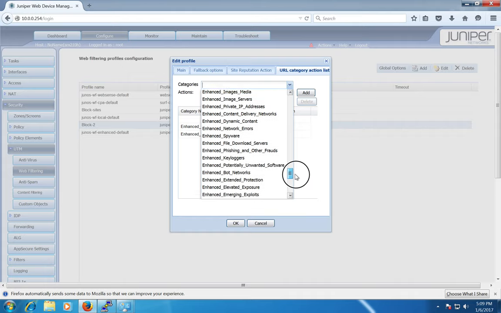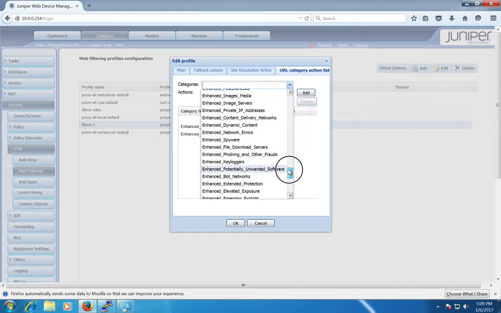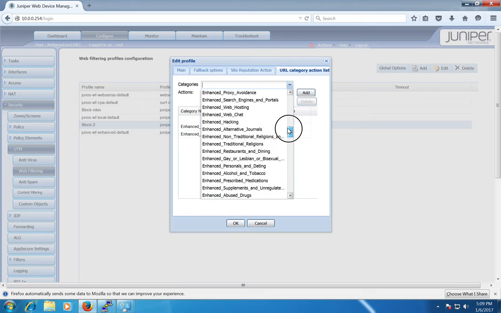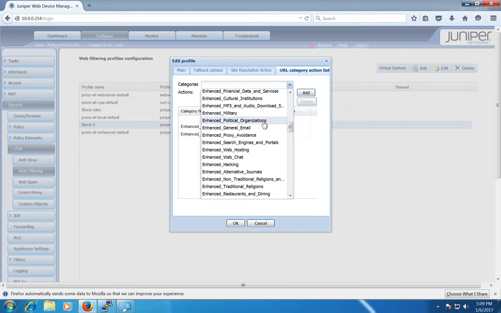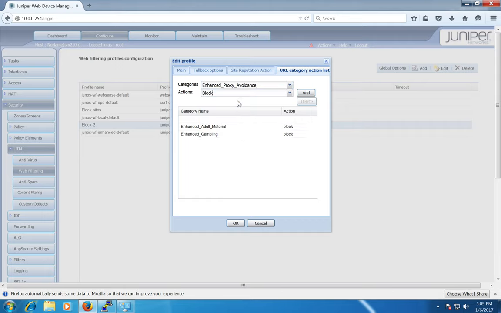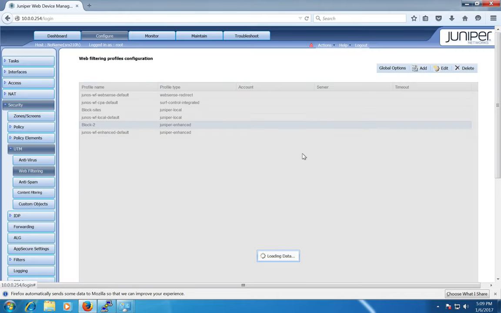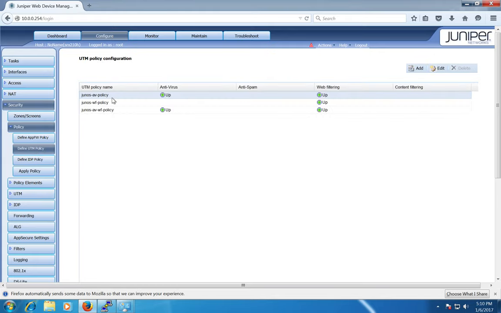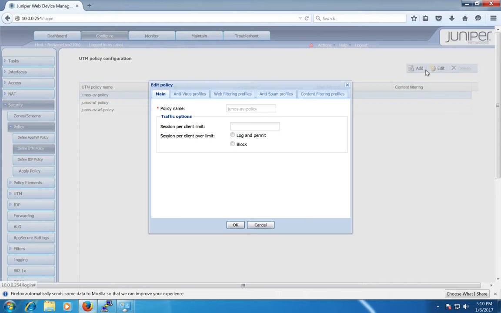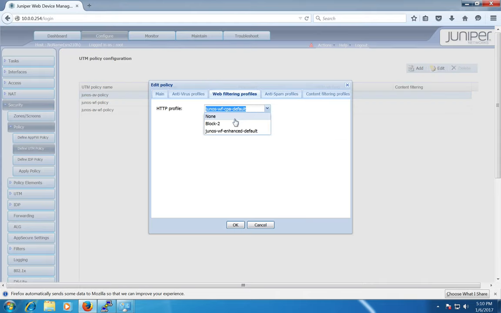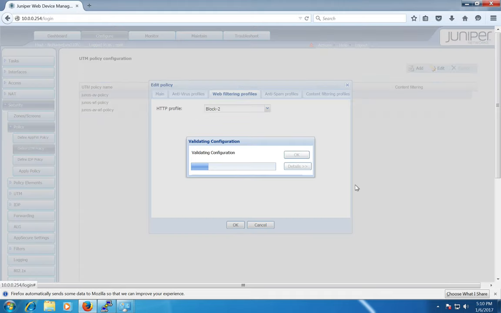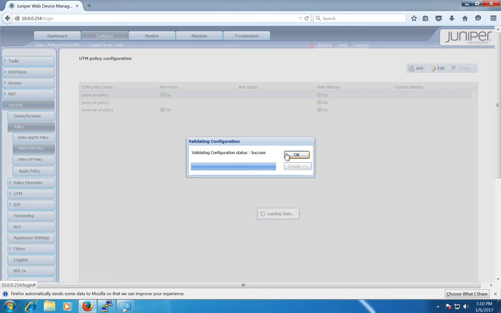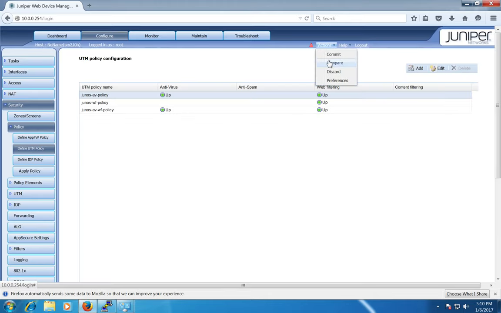Keyloggers, phishing, network errors, dynamic content: see here, whatever you want, you specify it. Just for testing purposes, I am giving proxy sites, block, add. I applied block 2 as my web filtering, and only blocked proxy sites. In UTM policy, I applied a UTM policy called Juno's AV policy. In that, I am editing and giving web filter as block 2. Now commit.